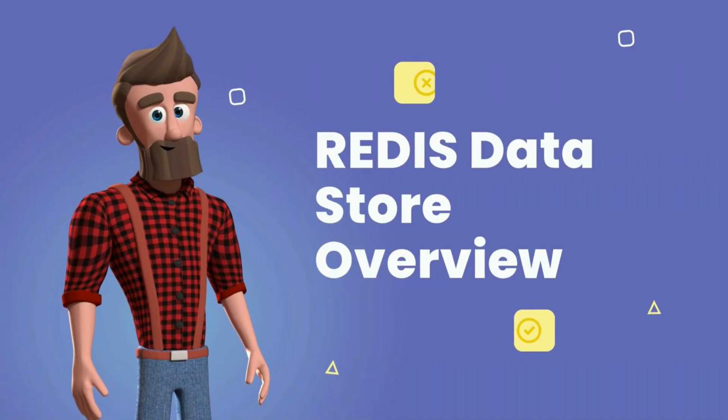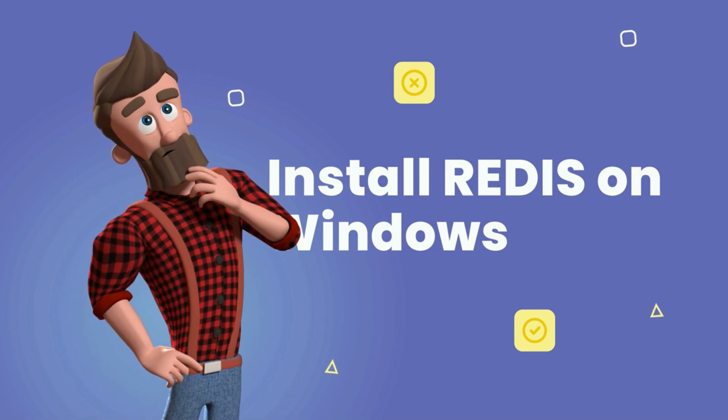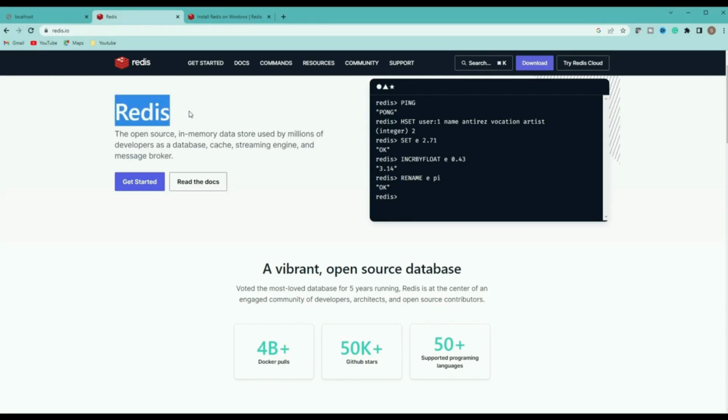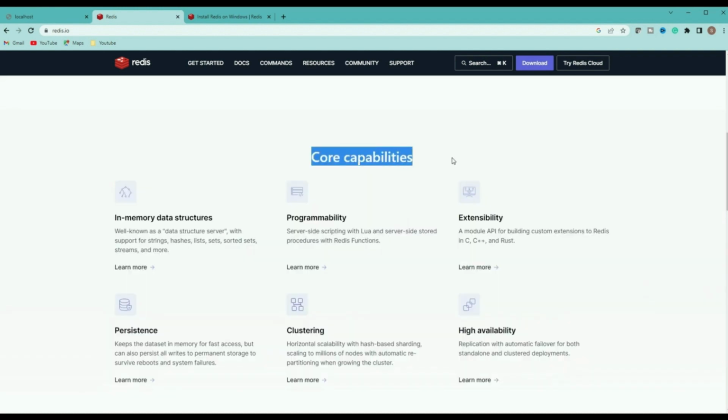In this section we shall have a brief overview of Redis data store, and then install Redis on Windows. Let's get started. Redis is an open source, in-memory data store, used by millions of developers, as a database, cache, streaming engine, and message broker. Redis is voted the most loved database for 5 years running. Redis is at the center of an engaged community of developers, architects, and open source contributors. Redis core capabilities are in-memory data structures, programmability, extensibility, persistence, clustering, high availability.